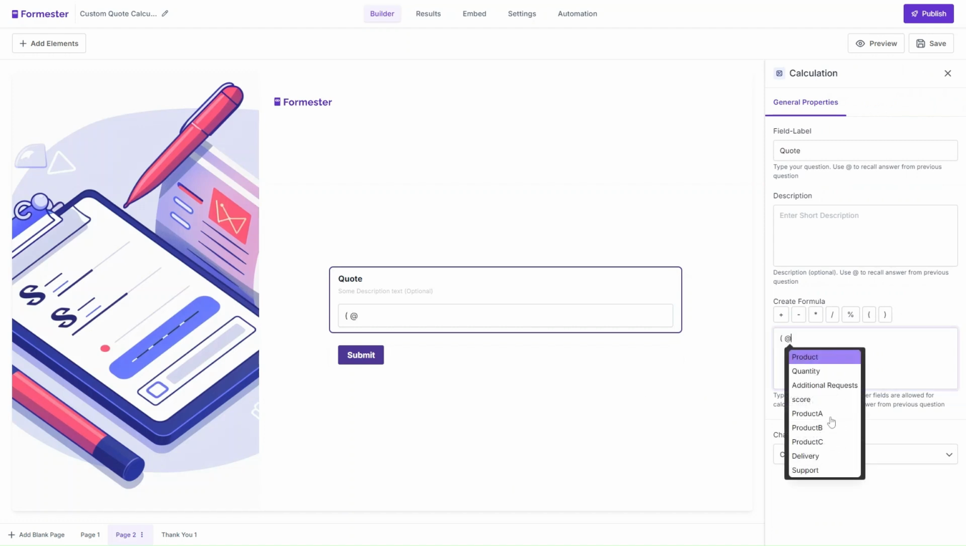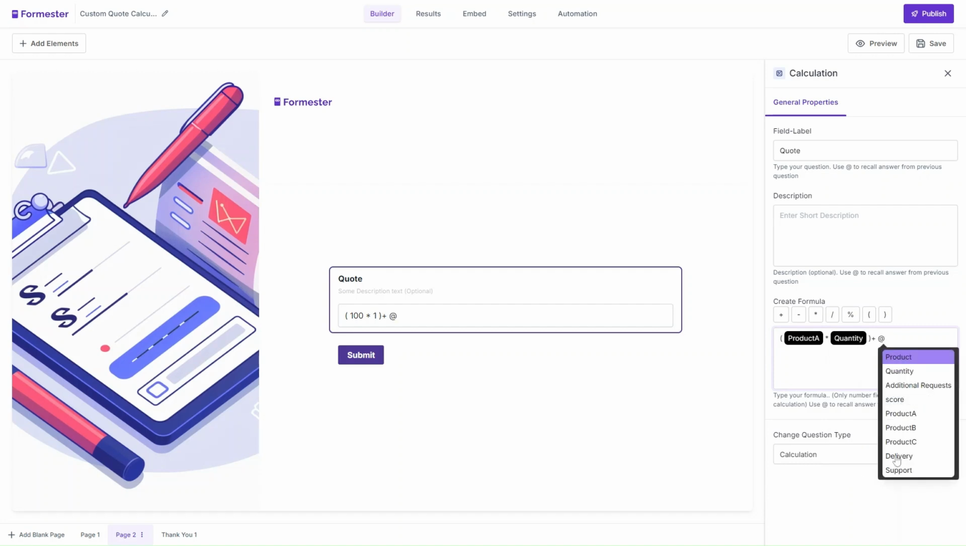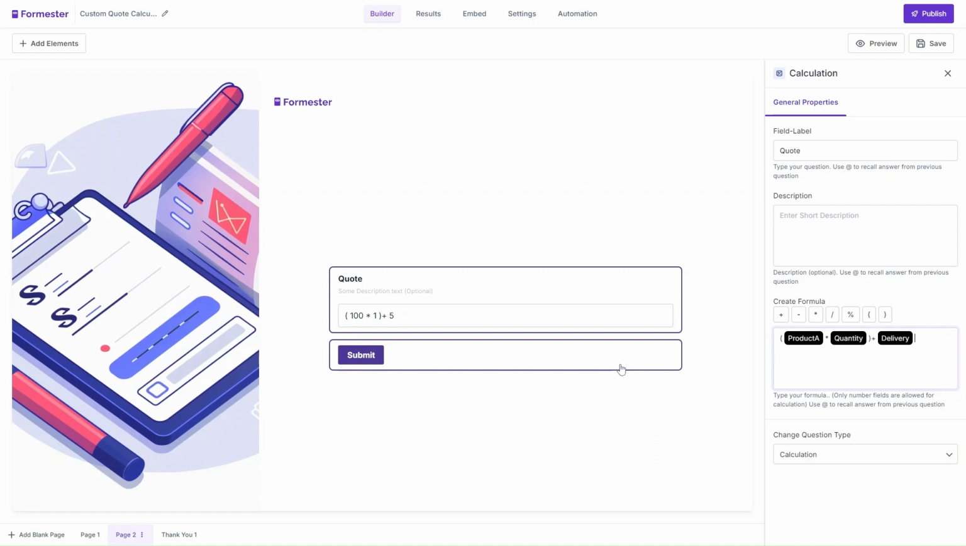The formula will be product A times the quantity, plus the delivery or the support. So likewise, we have to create three calculation fields for each of the scenarios, and we can use the conditional logic to show the code in the right way.